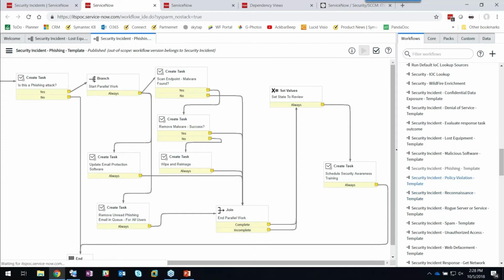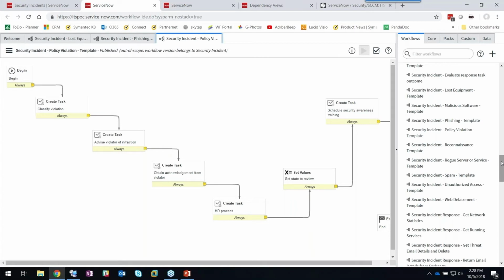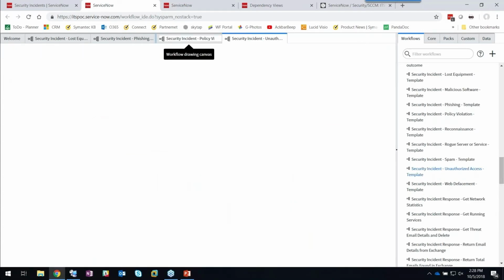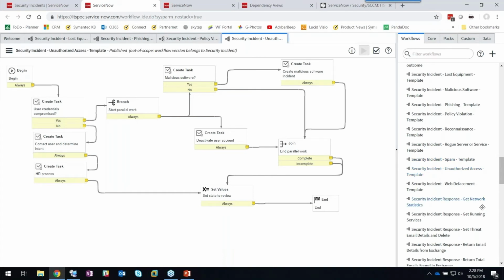Policy violation, sure. More of a soft process there. Unauthorized access, spam, and the list goes on. And if there's not one here, people ask, could I make my own? I have something unique to me. Sure, any of these can be created from scratch as well. There's just a lot of them available out of the box.